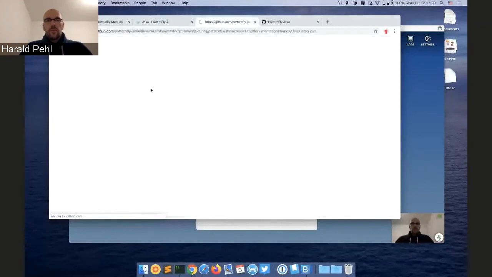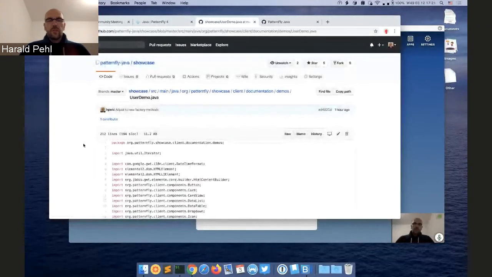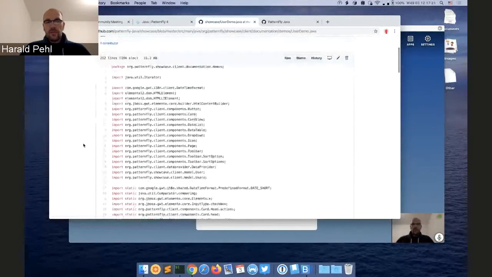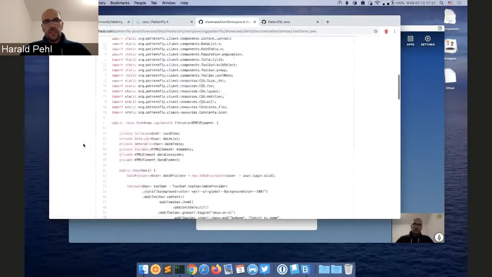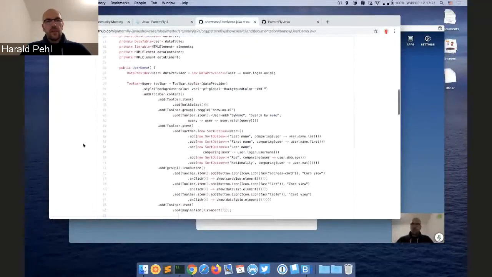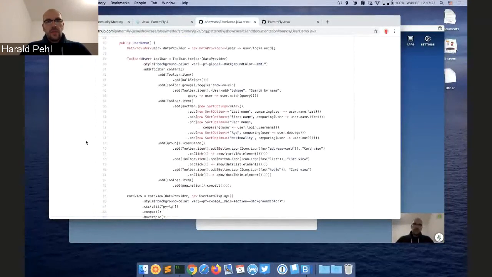For those of you who want to see what the code of this more complex example looks like, this is all on GitHub, so you can take a look, and I just want to show you the basic building blocks of this little demo. As I already said, there's a data provider which is responsible for holding the user data, the different users. Then we have a toolbar which contains things like the select, the sort options, and then the group of buttons to switch between the different components.